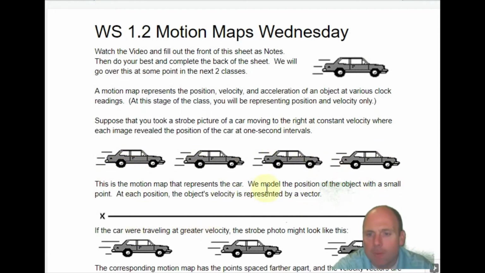If I want to create a motion map of this, then I'm going to put a dot where the car is at a given time, at each of the seconds, and then I'm going to put an arrow on that dot to show its velocity. So both the direction that it's moving and a bigger or smaller arrow depending on whether or not it's going slow or fast.